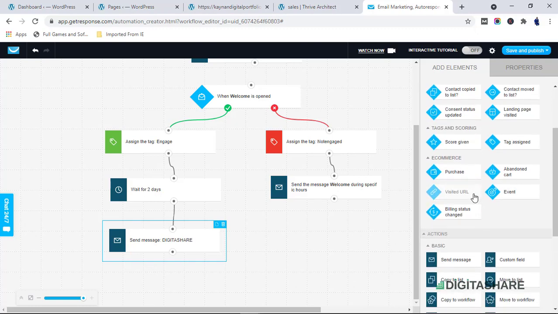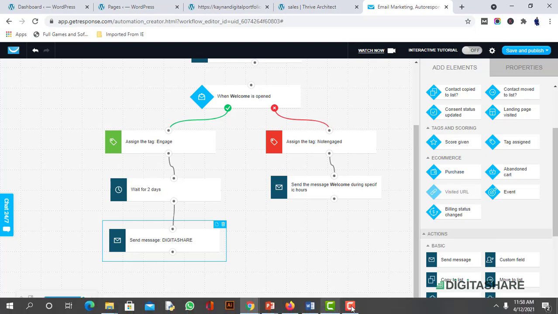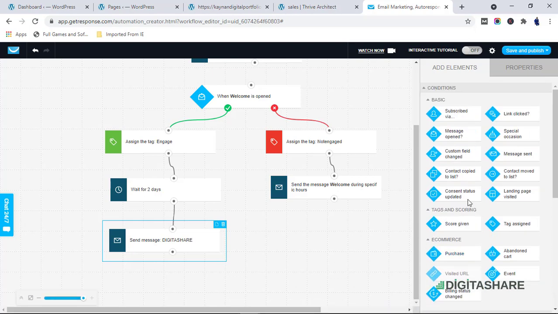Okay. So you can also tag purchase. There are a lot of behaviors you can add there. You can say contacts, copy to list. You can copy it to a list. You can move contacts to a list, particularly to a new list. What else again? Landing page visited.